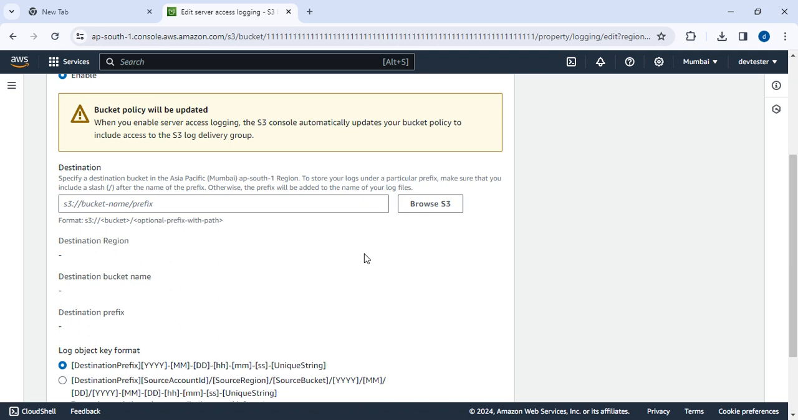I'm just selecting another S3 bucket in the same region. Whatever log files are generated from this S3 bucket will be stored in the bucket which I had selected. Suppose the S3 bucket went down, then I don't have any issue because my log files have been stored in another S3 bucket. From that S3 bucket, I will be able to access the log file, so I will be able to do the root cause analysis based on that log file.